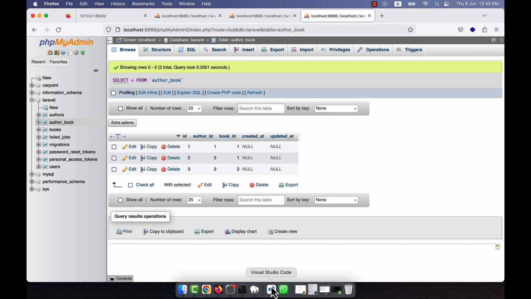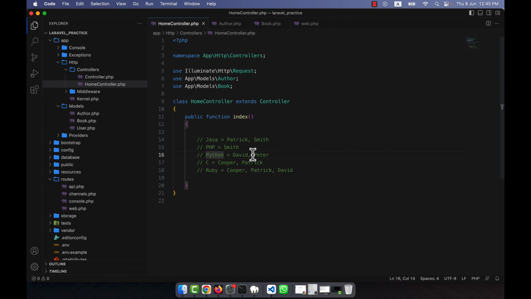Now I am going to check another one. The Python book is for David and Peter. Python is book number 3, so David and Peter. David and Peter means 3 and 4, right? 3 and 4 will be assigned to book 3. Insert. Okay, so author IDs 3 and 4 are assigned to book ID 3. That means Python is David and Peter.